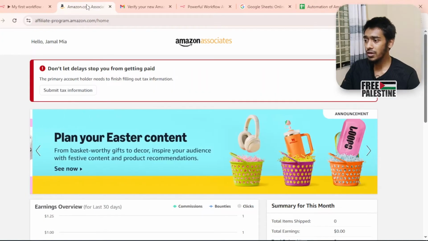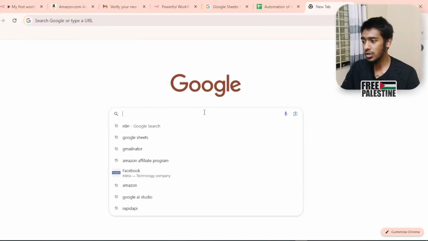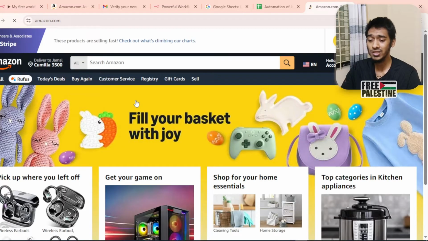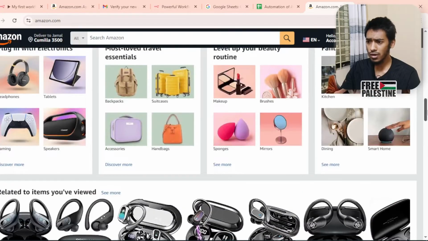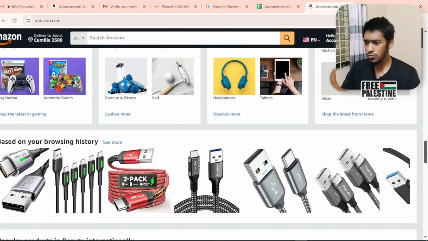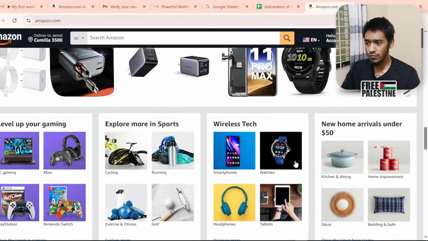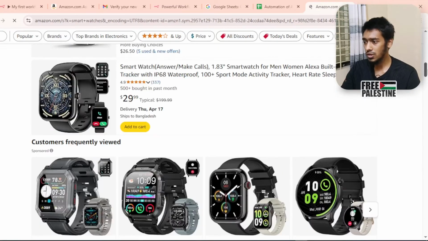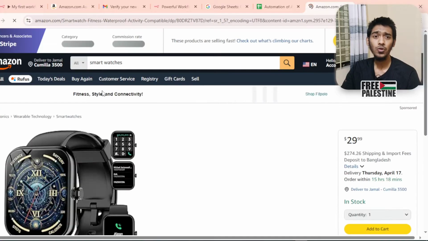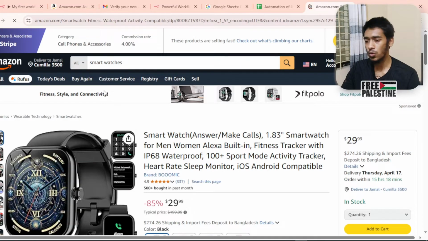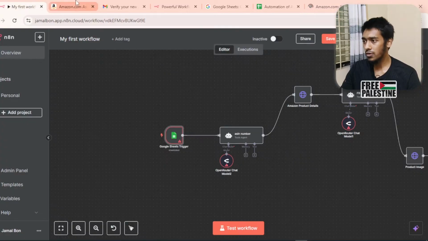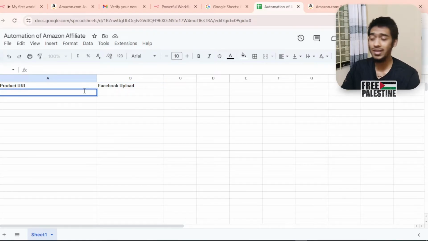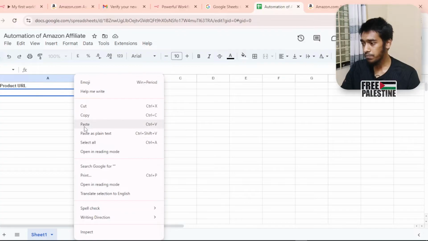In here, as you can see, I have to go to Amazon right now and pick a random product to put the Amazon product URL in the first column, which is very easy. Which product should I choose? Okay, I'm a little bit confused. I'm going with a watch. Why not? There are lots of watches, so I'm going with this watch. By the way, you can choose any product you want, it doesn't matter. I copy this, then come here to my spreadsheet, and paste it in here, and that's it.